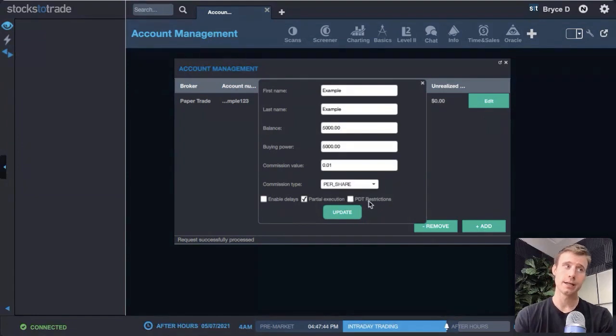PDT restrictions. You can technically not be on PDT on paper trading if you really want to. If you just want to day trade with 5,000 and not be restricted on anything in your paper trading, you can do that. But I would suggest following PDT restrictions, because if you have a broker, you're going to have to follow PDT unless you have a cash account. I'll get into the benefits of a cash account versus a margin account in a little bit, and give you some information on how you could use them, just as suggestions.